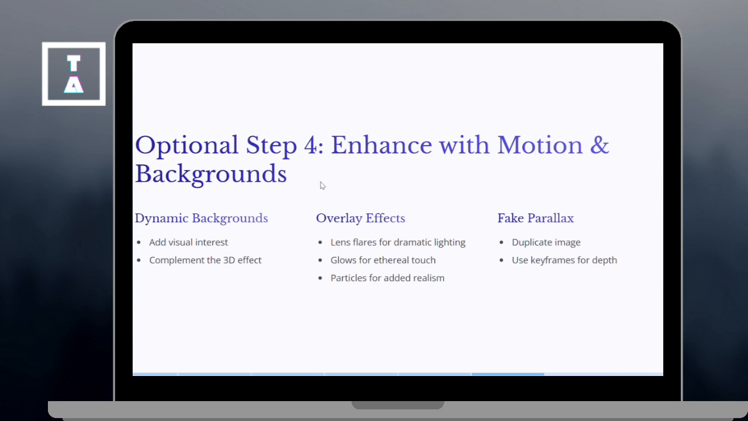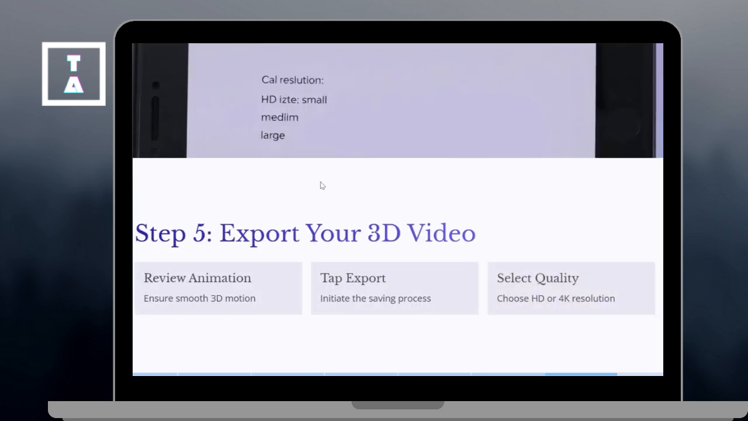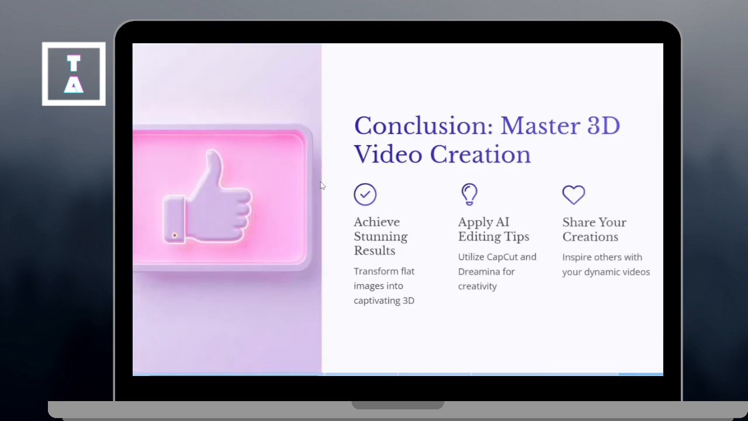And once you're happy with the animation, tap export and save your 3D video in HD or 4K. And that's it. You've just turned a flat image into a stunning 3D using CapCut and Dreamina.